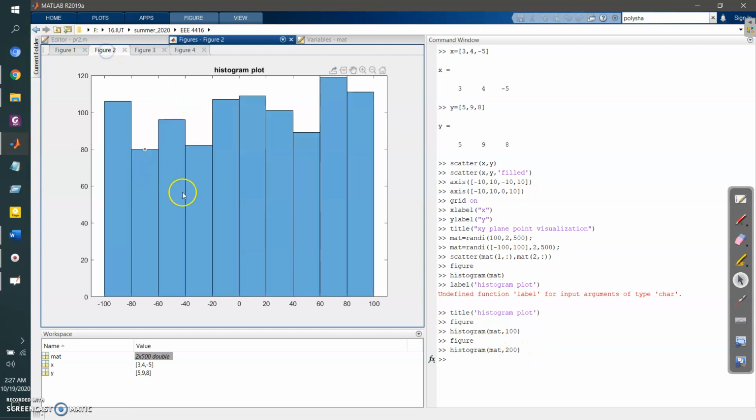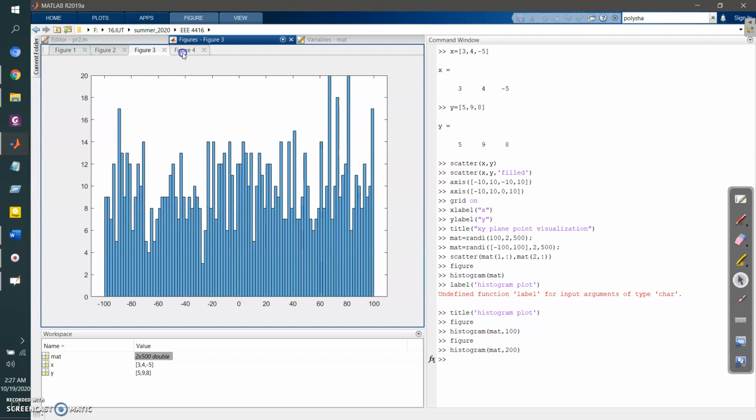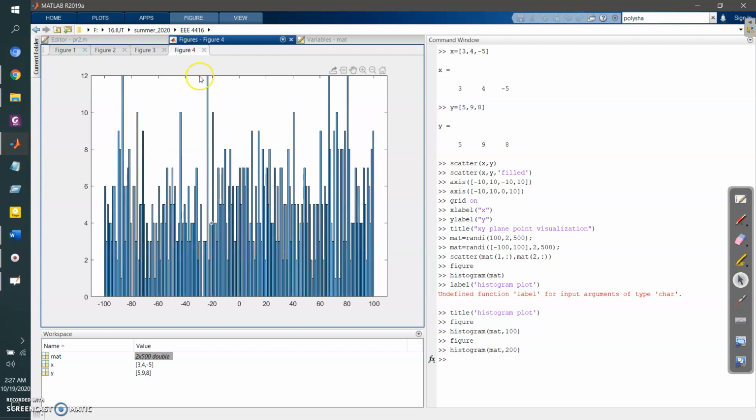When you call the histogram plot, by default there are 10 bins. This is the default, but I can specify the bins as well. Here I specified 100 bins, and now I specified 200 bins. Similarly, within this range, minus 24 to 23, there are 12 values. Here within this range, I have these 12 values, and something like that.